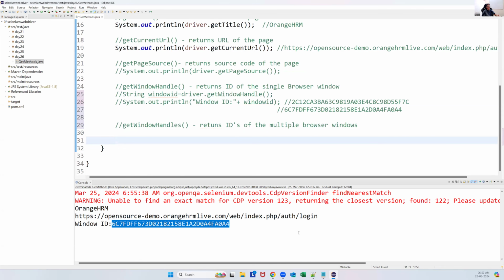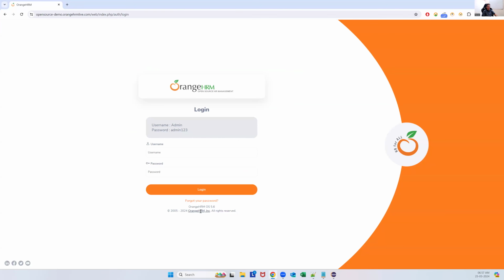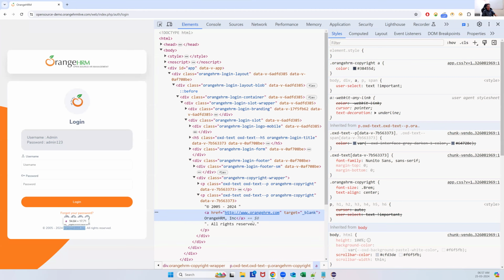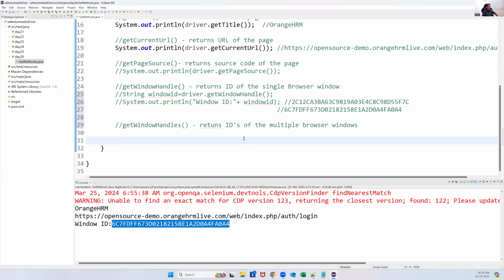Now I will perform a click action on this element, RNHRM Inc., so that it will open another browser window. So let's inspect this element. You can take this as a partial link text or you can use it as an XPath. Anything is fine. So I'm taking this link text and trying to click on this element.